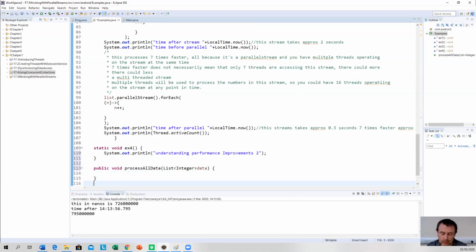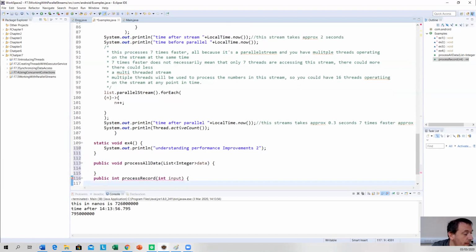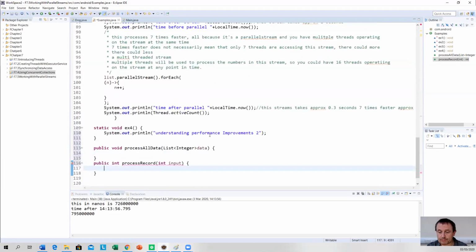So I'm going to have another method here called public int process record, int input. Now, this method here is going to call this method here. So we're going to send an array of 4,000 numbers down to this method. This method is going to have a stream that's going to process all of the 4,000 numbers. And for each one of the numbers, it's going to call this method.